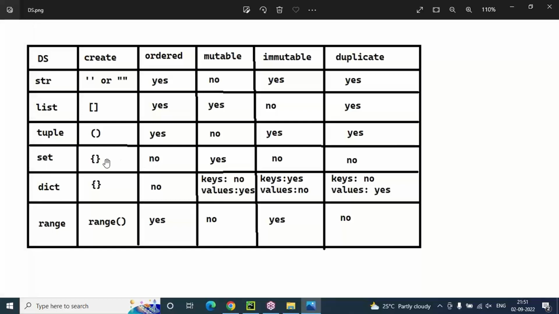Set, how to create? By using curly brackets or the set function also. Is this ordered? No, sir. It is completely unordered. So ordered is no. Is set mutable? Yes, we can do modification. Is this immutable? No. Are duplicate values allowed inside? No, because set is a unique collection of elements, unique values.